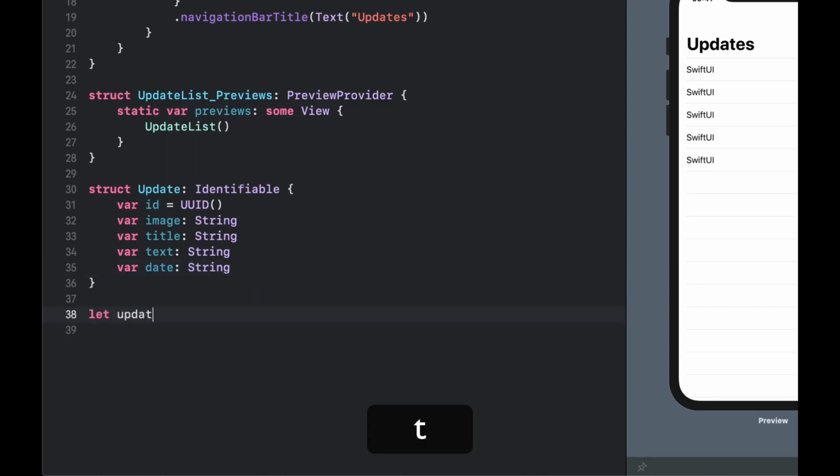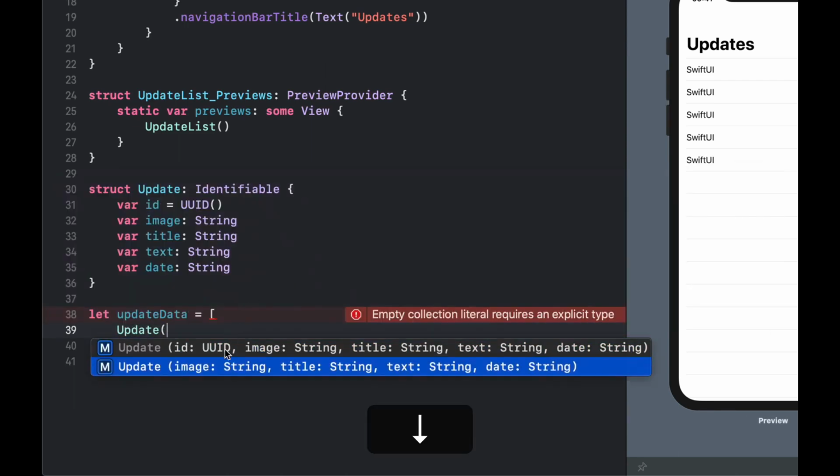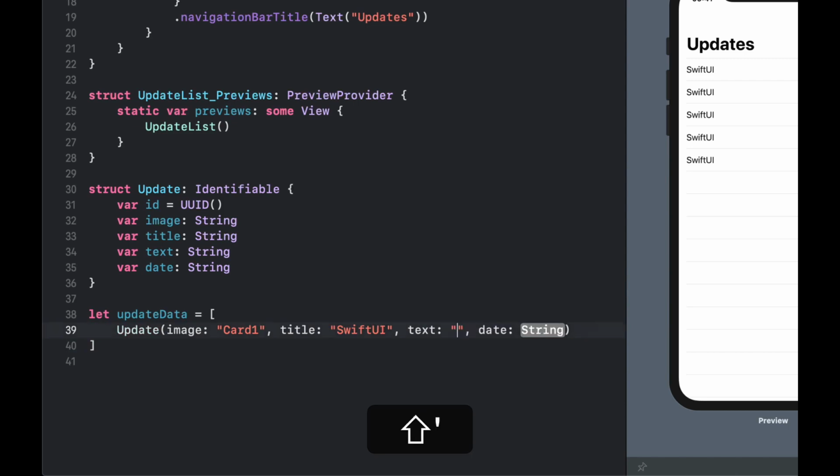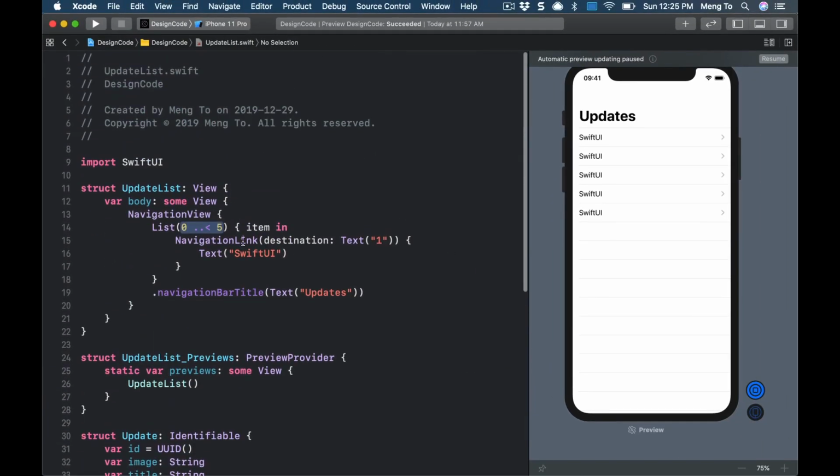Now we're going to set the sample data. So let updateData is equal to square brackets. And for each line, I'm going to get the data model. So Update parentheses, and I'm going to select the option without the ID. And here I'm going to input some sample data. The first one being card1 for image. The title, let's put SwiftUI. For the text, it's going to be, let's say, just Text for now. And date, let's put Jan 1.